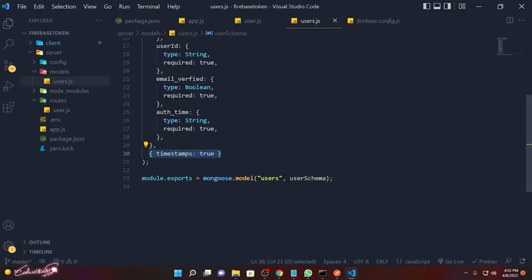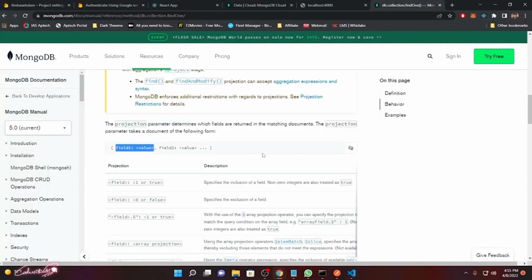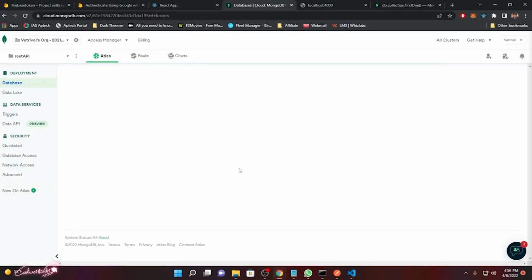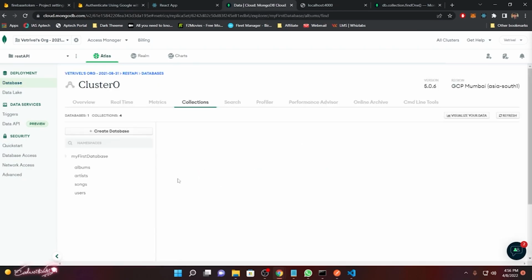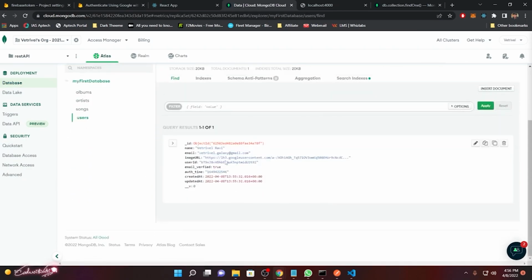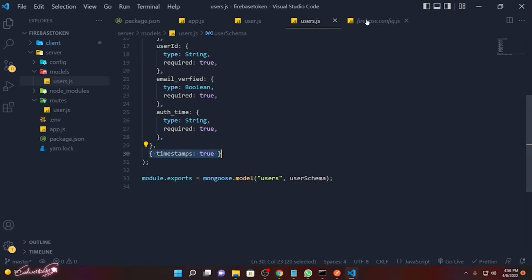Let's go back to MongoDB and let's go back to your database collections. The user collection is created and our user information is saved over there. Look at that. Cool, right?